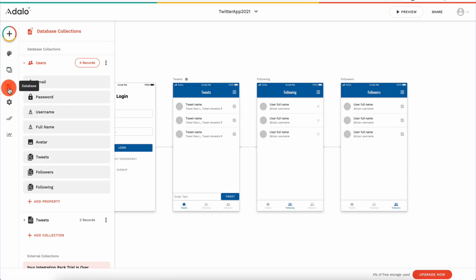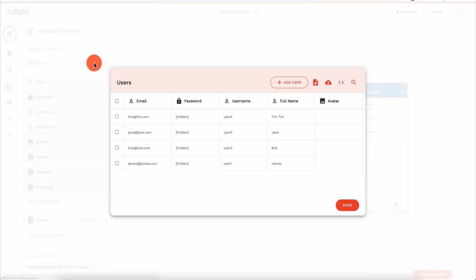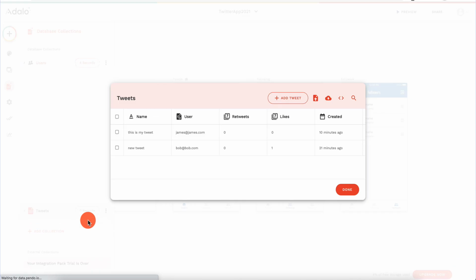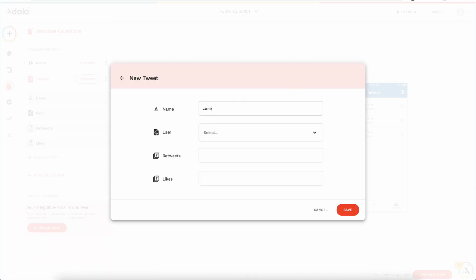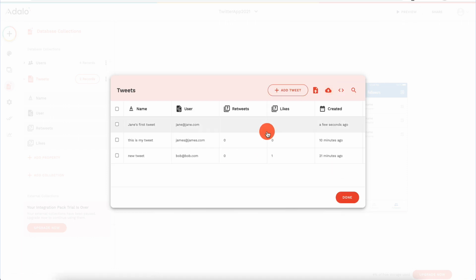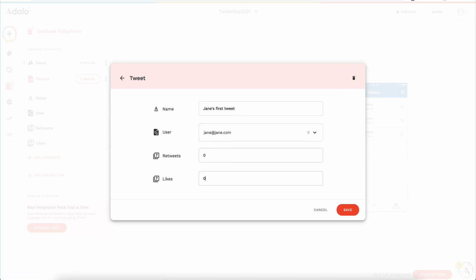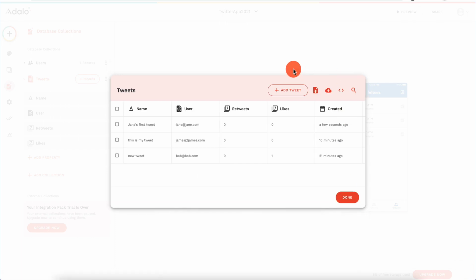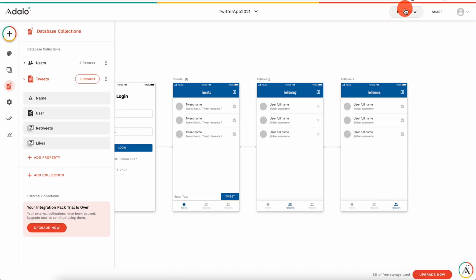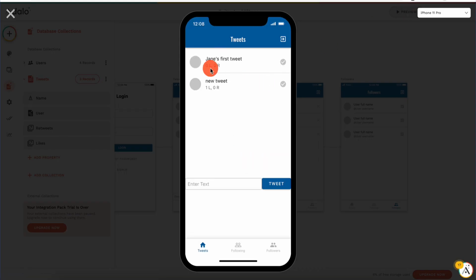And let's say I log in. Let's say I go into another account here. Let's say I create a new tweet. And this is going to be, so right now we have Bob. Let's say I create a tweet for Jane. Jane's first tweet. This is going to be Jane. 0 retweets, that's fine. Let's put 0. And I should see 2 tweets because I'm following both user 2 and user 3. So if I preview this, now I see Jane here and I see Bob's tweet, okay?